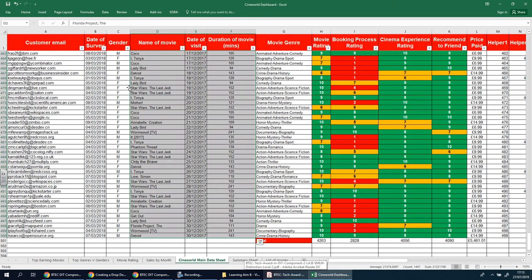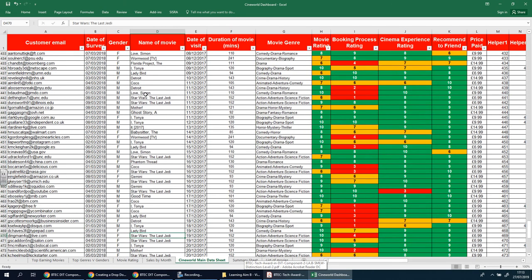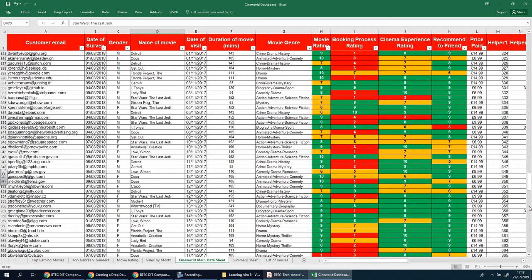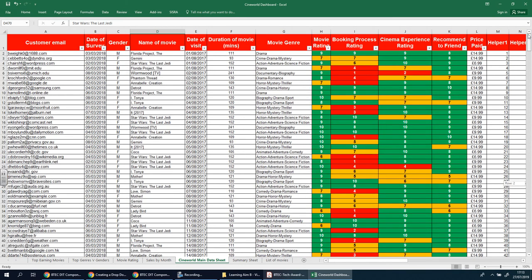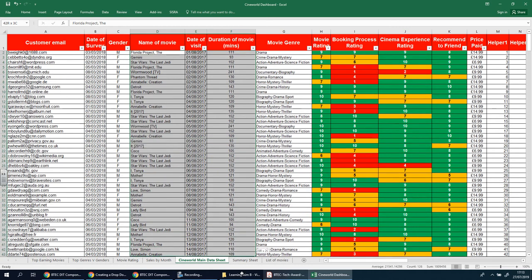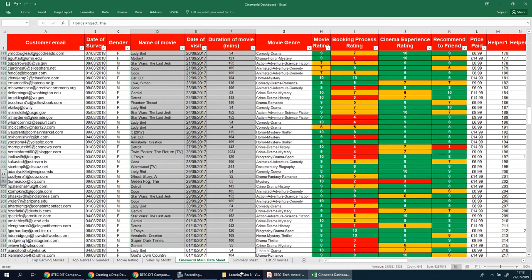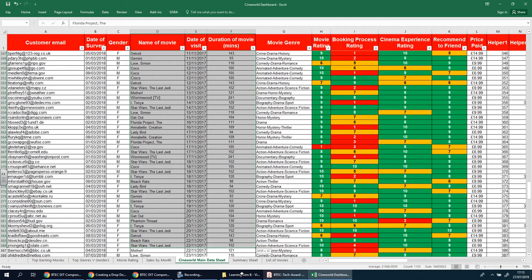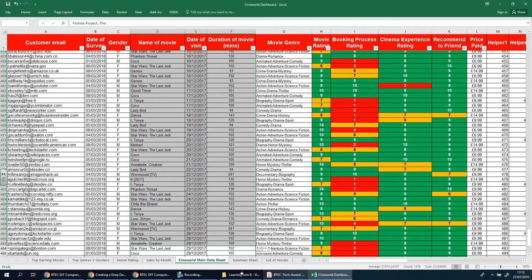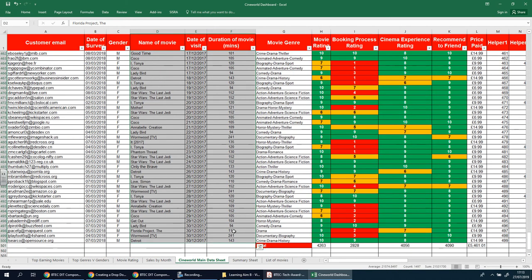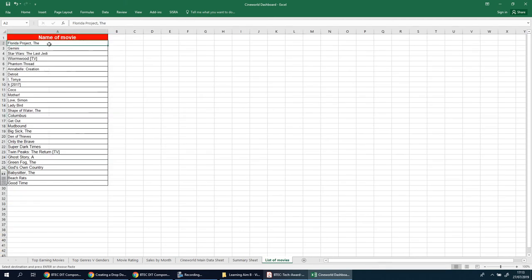So we're going to go over here and right to the top, and we're going to select everything from name of movie up to duration and go all the way down. There we go. We're going to copy this, so Control and C or right click and copy. We're going to go to the list of movies and just paste it in here, either like that or Control and paste.